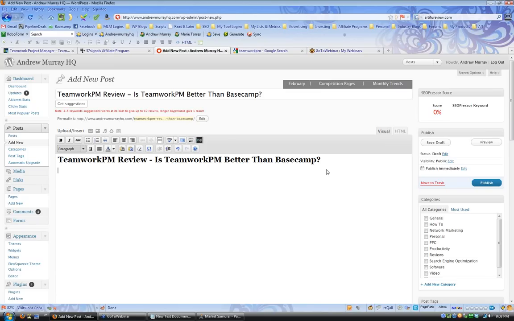Now, basically, I usually do that, and then I do a headline: Teamwork PM. Put it in H2 font. And then this is starting to build the whole SEO links. I'm going to show you how it's going to tell you exactly what I need to change when I go through this.